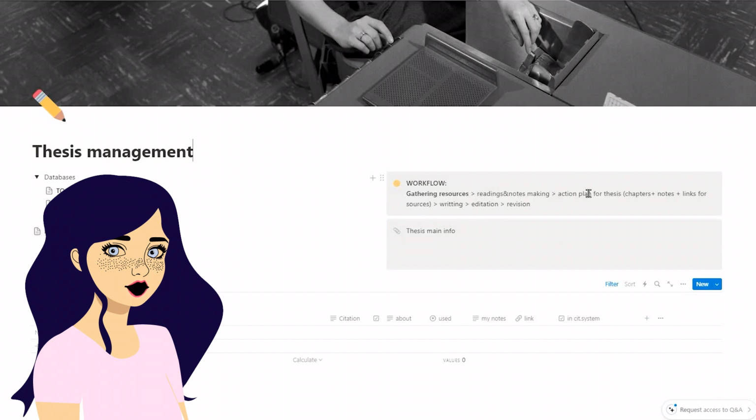So this template is mostly for the first part of writing, when you are gathering resources, reading the papers, making notes, and then planning. You can write here, it's kind of possible, but I'm writing in Google Docs and editing is also happening in Google Docs. I am doing revision with my supervisor in Google Docs as well.